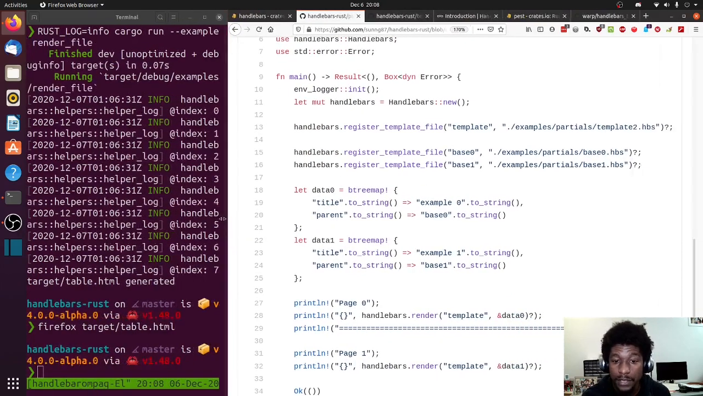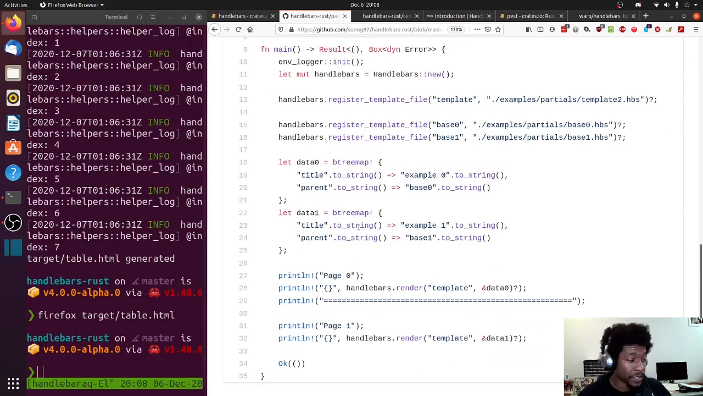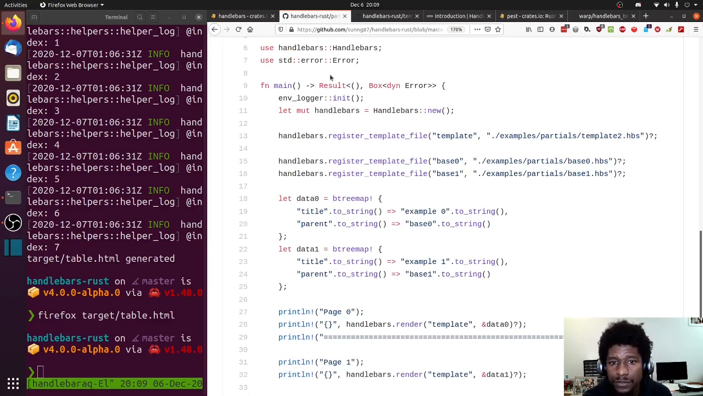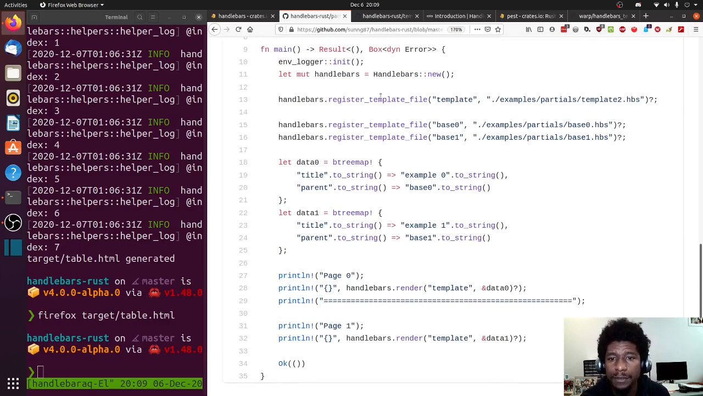Okay, so this example confused me for a very long time. I was looking at this for like an hour straight. And we'll go into why in a little bit. So let's start off. We have our logger, handlebars. Not sure what matlit is doing, but it's here. Handlebars, handlebars, standard error. Cool. Let's get to the main. We have our logger, handlebars, creating a new instance.